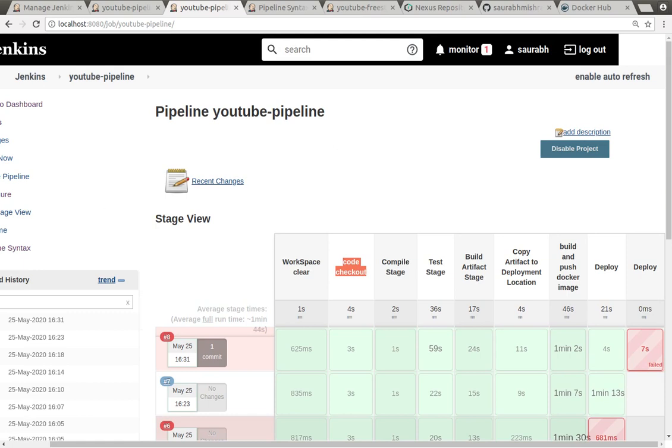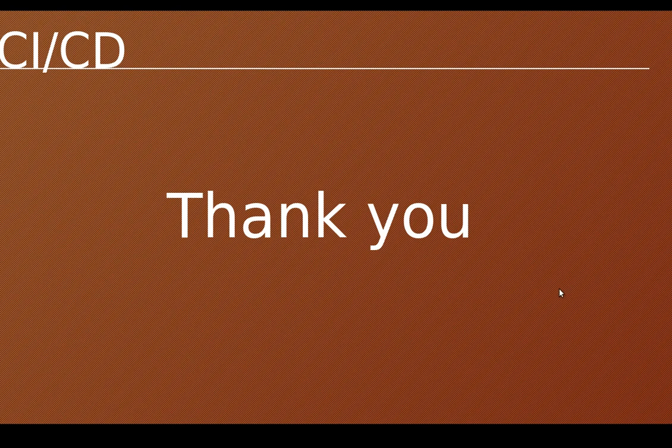So this is all about working with Jenkins, publishing a Docker image, and creating all this custom image by using Jenkins and pushing it. So this is the complete way of doing CI/CD.